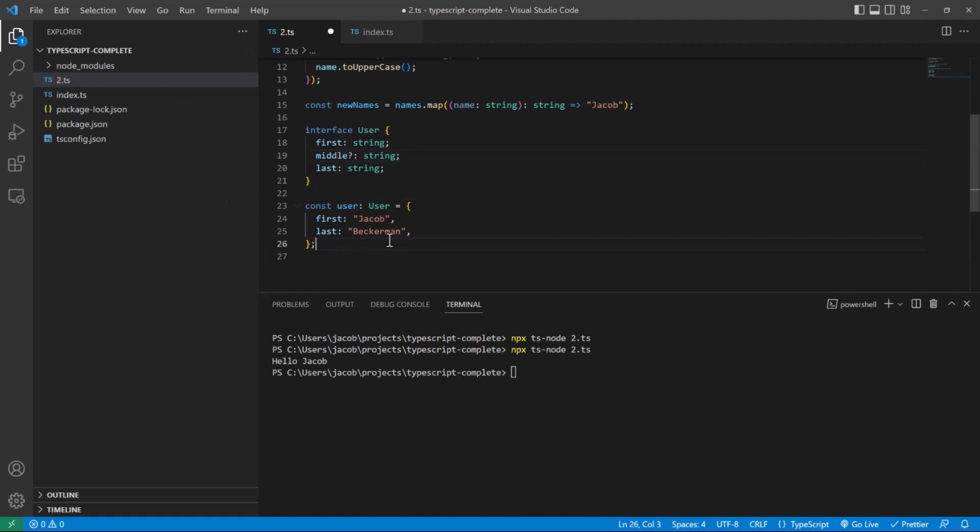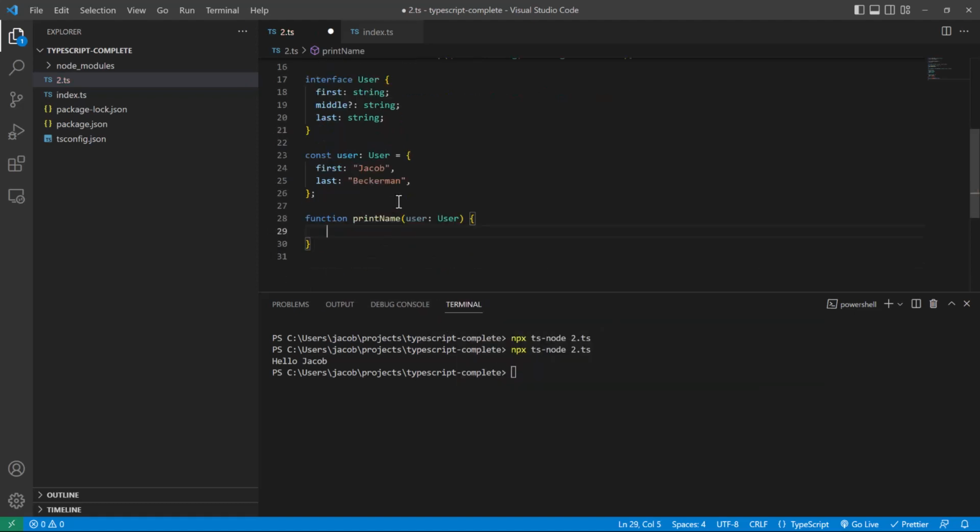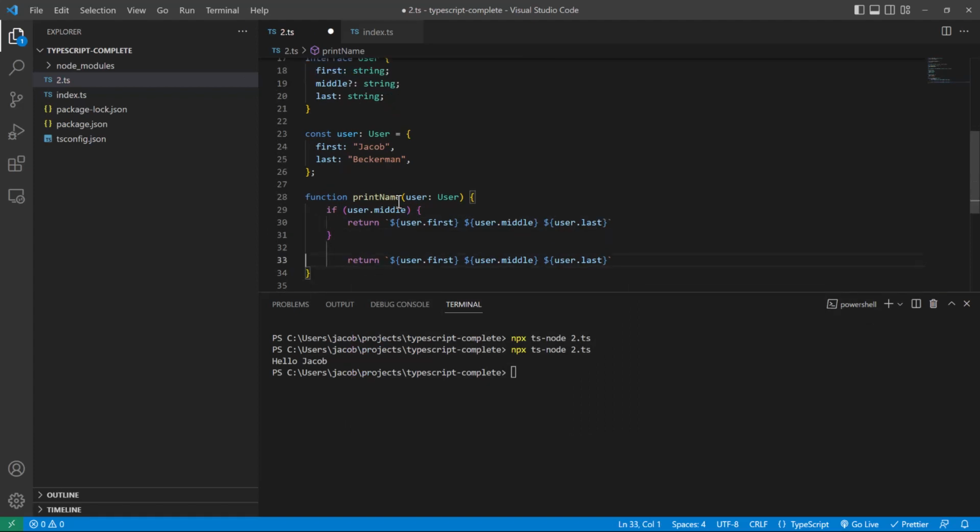If I use this, for example, and say function printName, so we have a user, which is of type User, we could say if user.middle, then we'll return user.first, user.middle, and user.last. Otherwise, we're just going to return user.first and user.last. Cool.